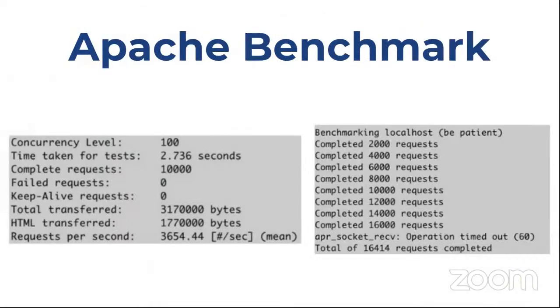Here you can see Apache Benchmark results. When we tested 10,000 requests with a 100 concurrency level, all was okay, at about 3.5 thousand requests per second. But when we tried to test it with 20,000, it fails. The interesting fact is that if we add some replica sets, all is okay and 20,000 pass.